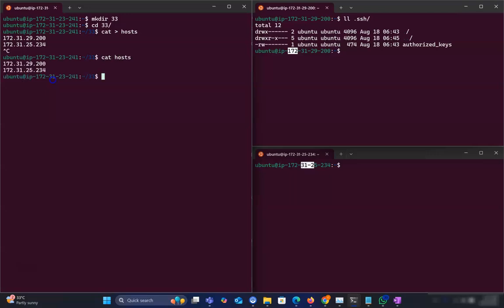Now if I run the ping command, I can access them, because I already copied my private SSH key to these two servers. That's why I don't need to mention the Ubuntu user or the private SSH key location in the host file. This is basically another way.